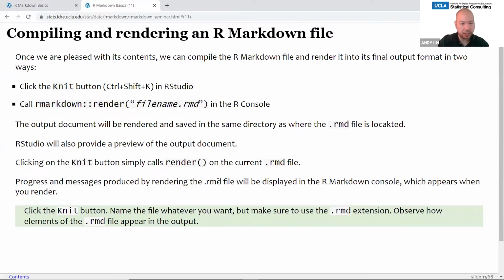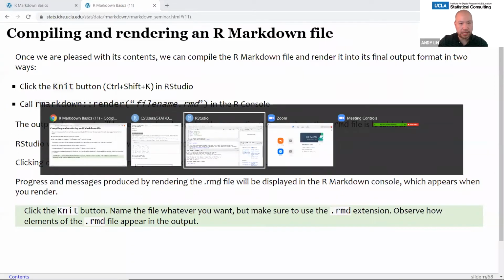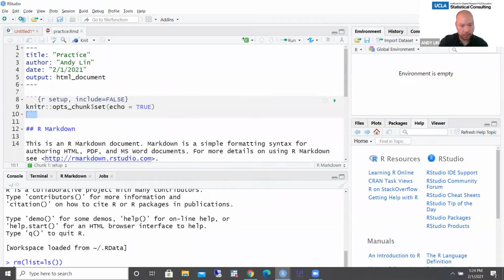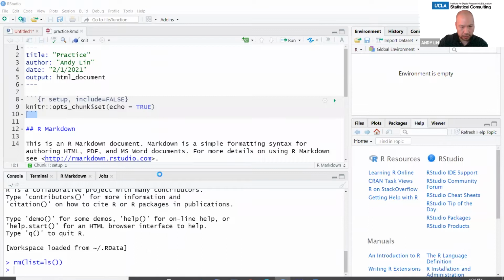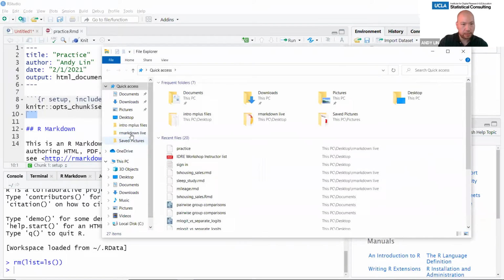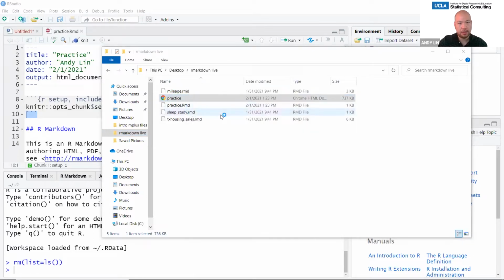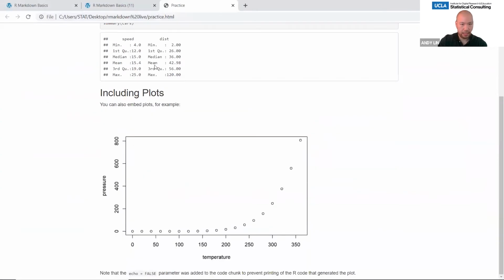Oh, one thing I should mention is that wherever you save that file, so when you knitted it, it asks you to save it somewhere. I saved mine in a directory. So I saved mine in this R Markdown live directory. You'll see this new file here that's an HTML. By default, my computer opens HTML documents in Chrome, Google Chrome. So it is actually a web page. And if you double click it to open it, for instance, it will open in Chrome.